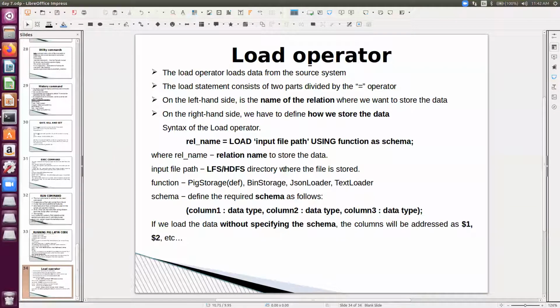So let's discuss the operators which can help us in analyzing the data. In this category, the first operator is the load operator. It loads the data from the source system, and the load statement consists of two parts divided by the equal to operator.